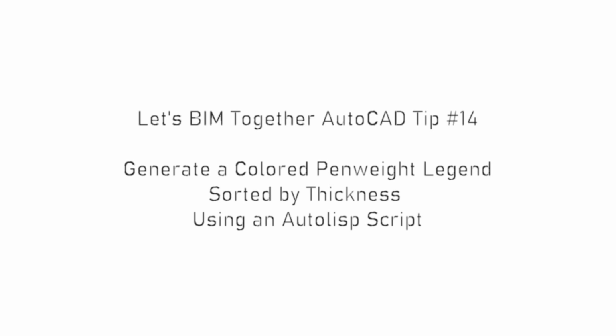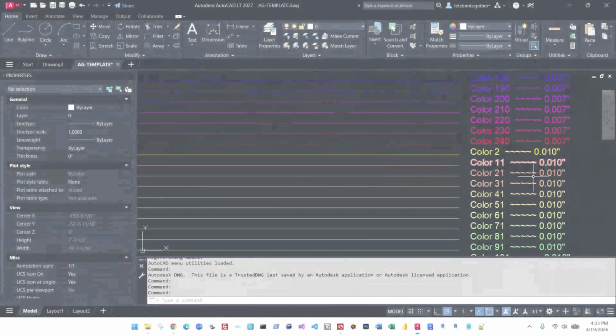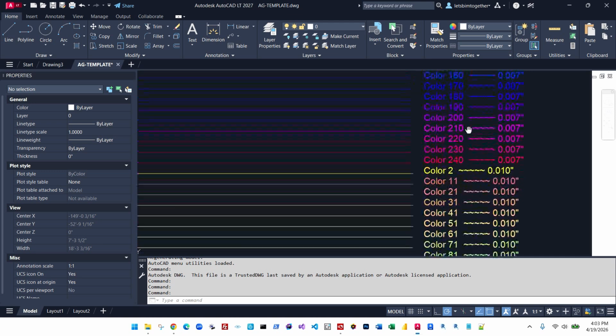Let's BIM together AutoCAD tip number 14. Generate a colored pen weight legend sorted by thickness using an AutoLISP script. So in this tip, I'm going to show you how to generate this automatically using AutoLISP.